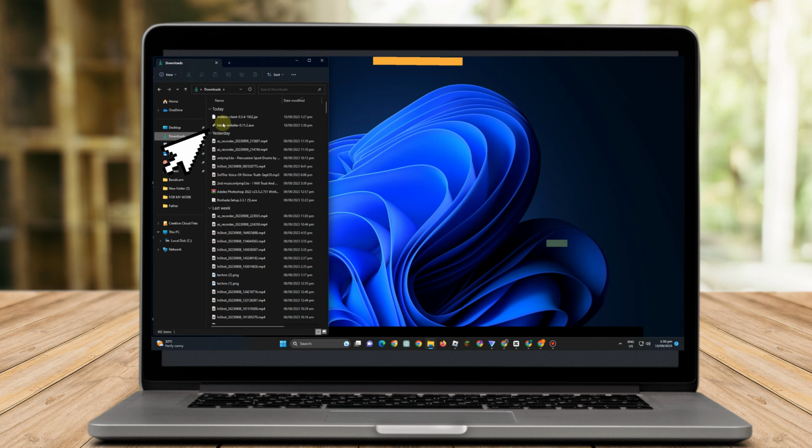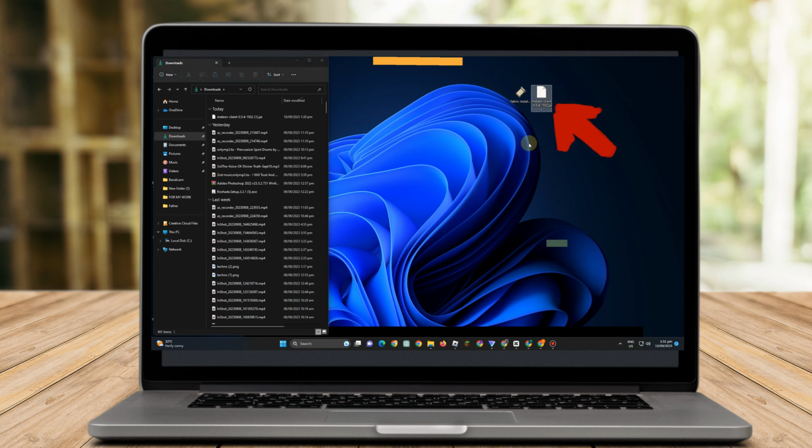And then, for example, this one, what you're going to do is drag it right here. Okay, and then also this one. You have to drag this one here. Okay, and then you can minimize the downloads folder.